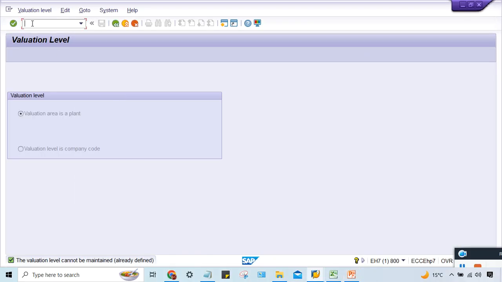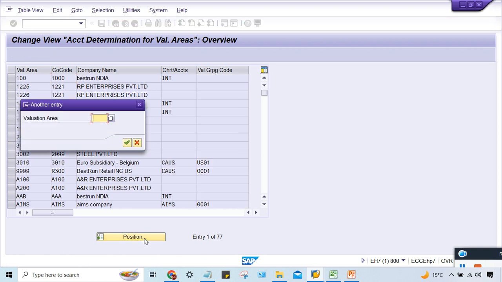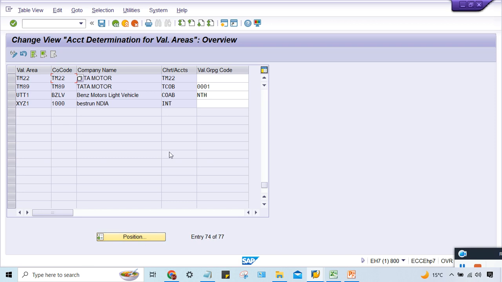OMWD, right? Slash OMWD. Now here, first of all, search your valuation area, click on position. Our valuation area means plant TM22, and here in grouping code give 0001. That's standard. If you want to give a different grouping code, you can give whichever code you want, guys. You can give numeric, alphanumeric, alphabetic, whatever code you want. I've quoted 0001 as an example. If you want to give TM22, you can give TM22.